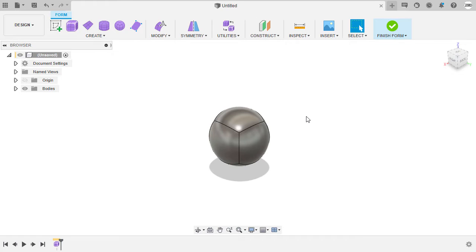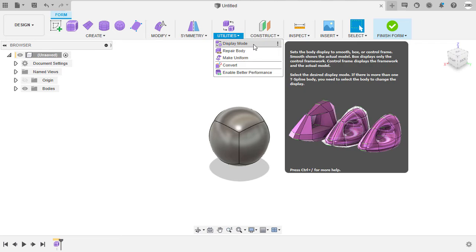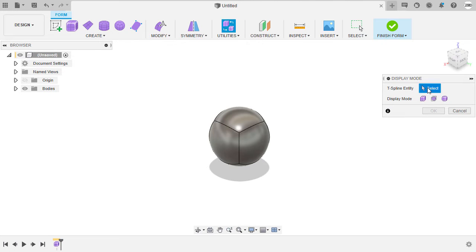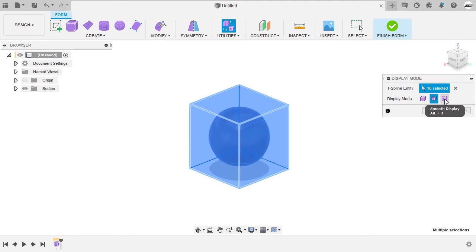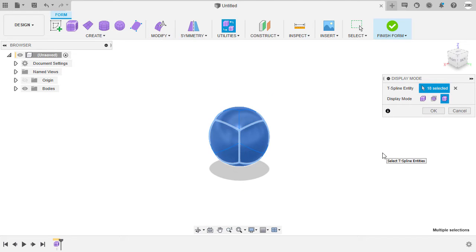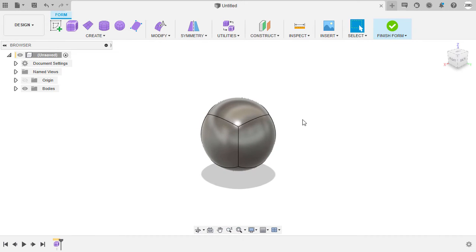In Fusion 360, form can be displayed in three modes. So let me head up to Utilities, selecting Display Mode. And for that T-Spline entity, I'm going to create a window selection. First mode is a box display, having a keyboard shortcut of Alt-1. The second mode shows us the control frame. And finally, smooth display.